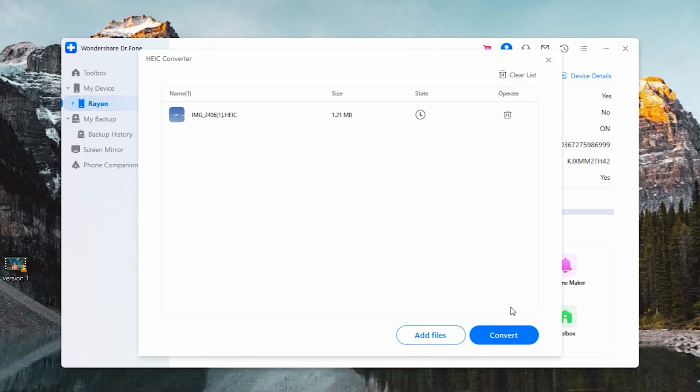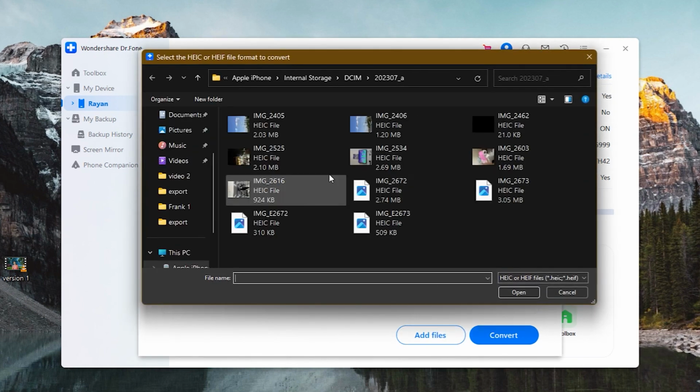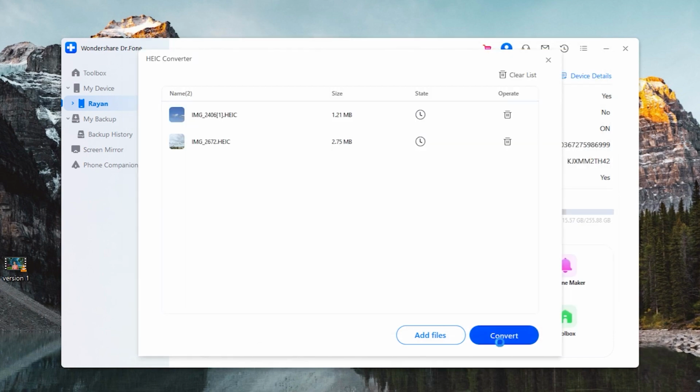Step 3. Continue adding files or start conversion. Add them to the platform after successfully browsing the images. Continue adding more HEIC images by clicking the Add Files button. Once done, continue by tapping on Convert.